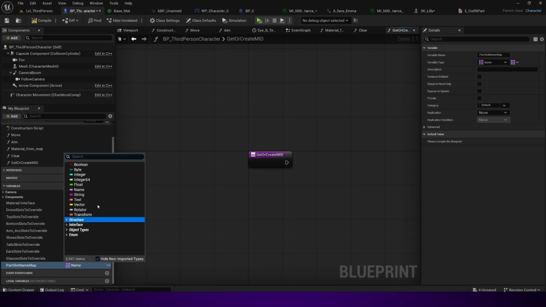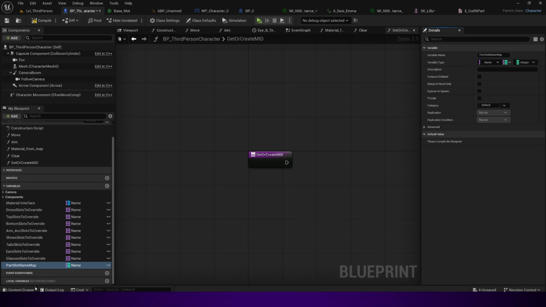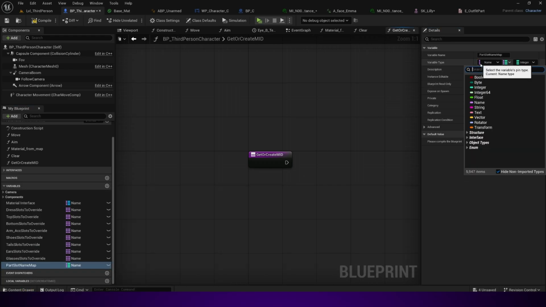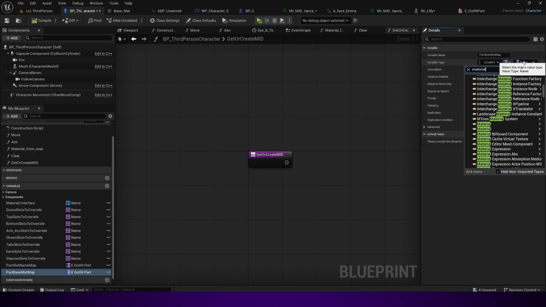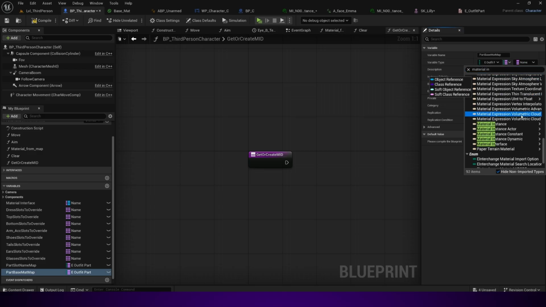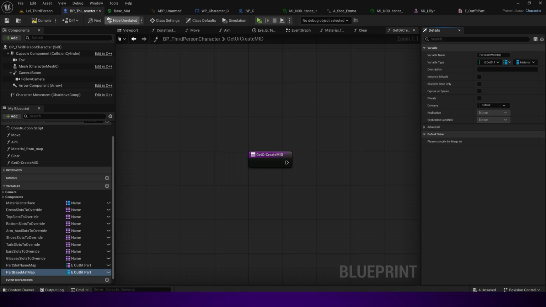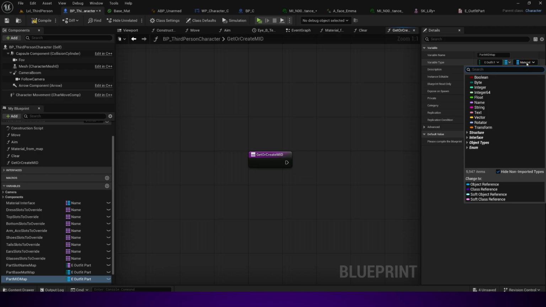PartSlotNameMap is a map from eOutfitPart to name. This stores the exact material slot name on the mesh for each part. For example, hair points to the mesh's hair slot name. PartBaseMatMap is a map from eOutfitPart to material or material instance. This is the base material I want to start from for that part. PartMIDMap is a map from eOutfitPart to material instance dynamic. This will cache the dynamic material instance we create so we don't make duplicates every time.